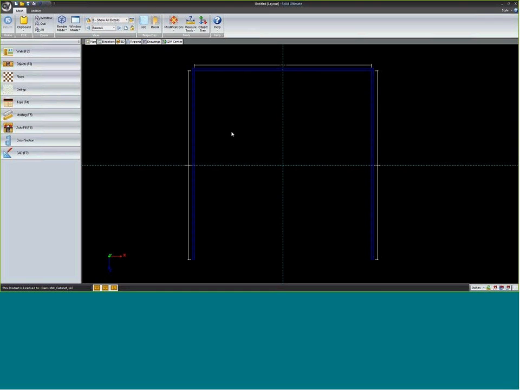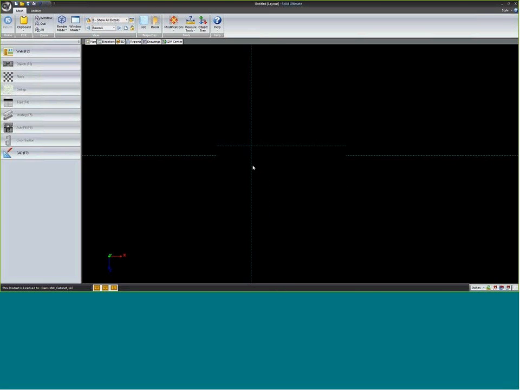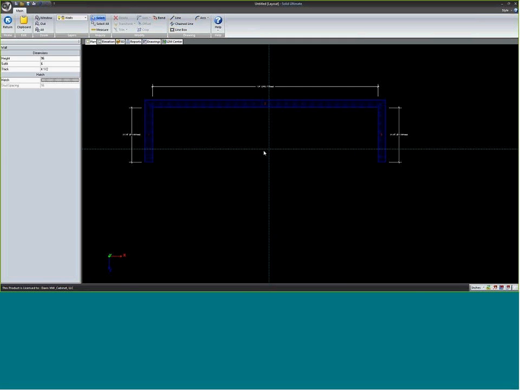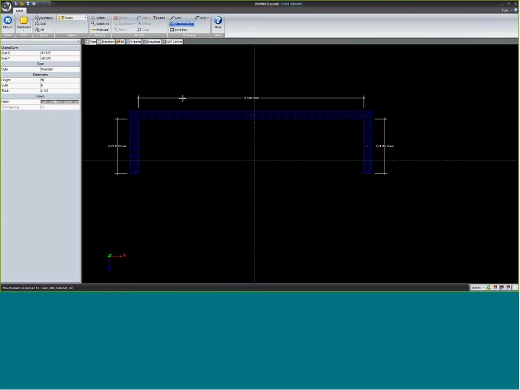Let's see, raising walls. Let me delete these and start over again here. If I have some new walls, and I'm just going to eyeball it right now, a rough layout, and escape off of my wall tool. By the way, that escape, you can either use your escape button on your keyboard, or you can use the return arrow.